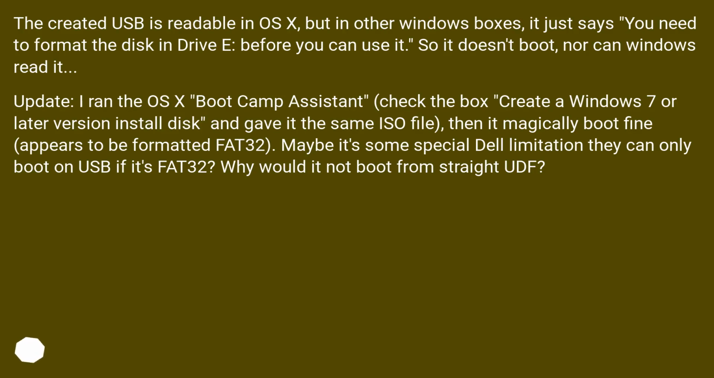The created USB is readable in OS X, but on other Windows boxes, it just says you need to format the disk in Drive Y before you can use it. So it doesn't boot, nor can Windows read it.